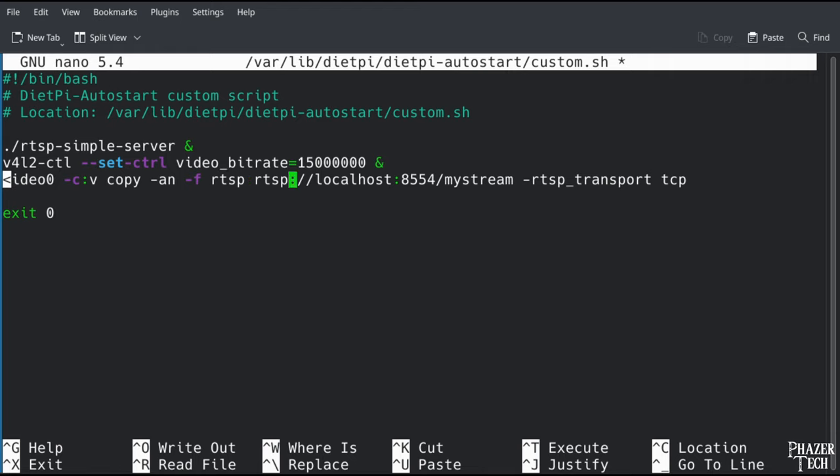Now, the setting you need to take note of is the address which your stream will be broadcasted to. Right now it's set to be called mystream, but you can name this whatever you want. I'm going to change it and name the stream feeder, but make sure to leave the rest of the address as it is. It'll be broadcasted to the Pi's IP address on port 8554. Now let's save the file.